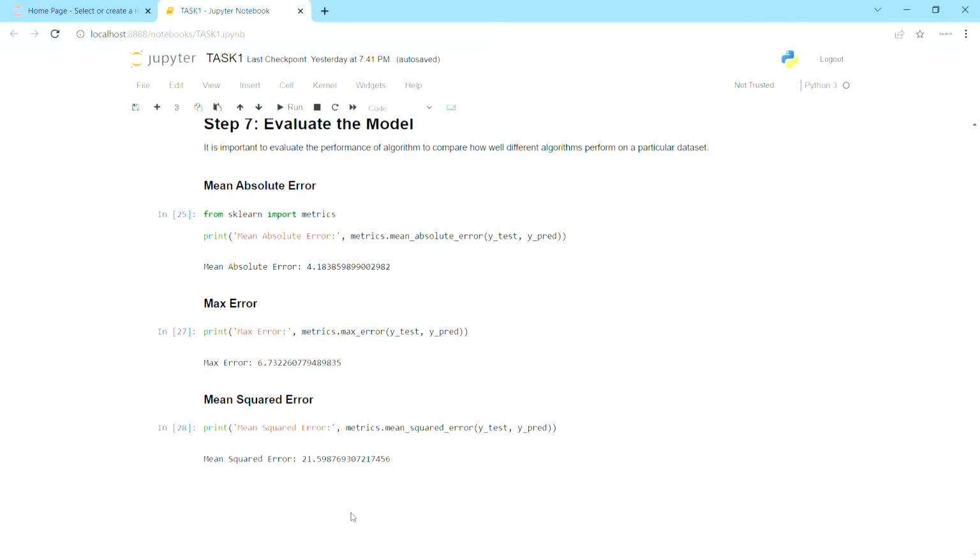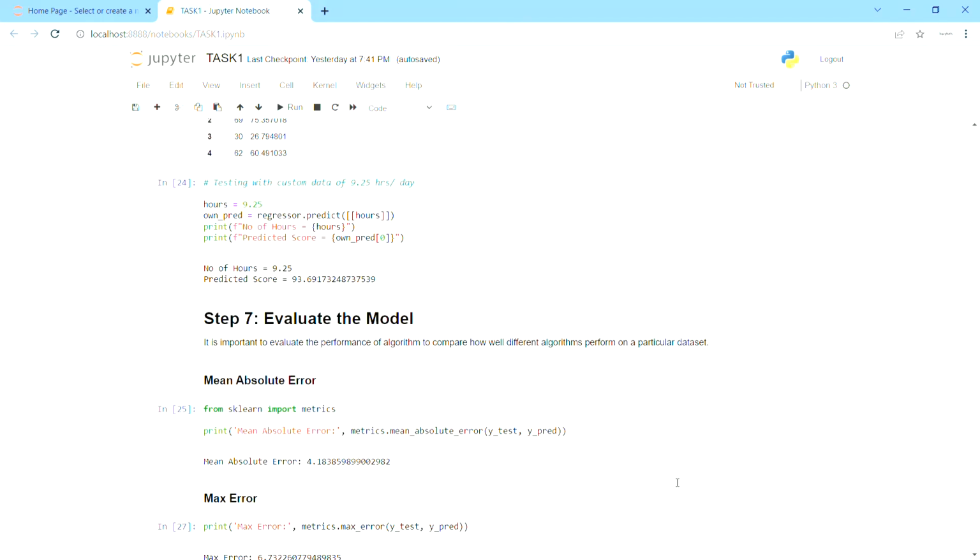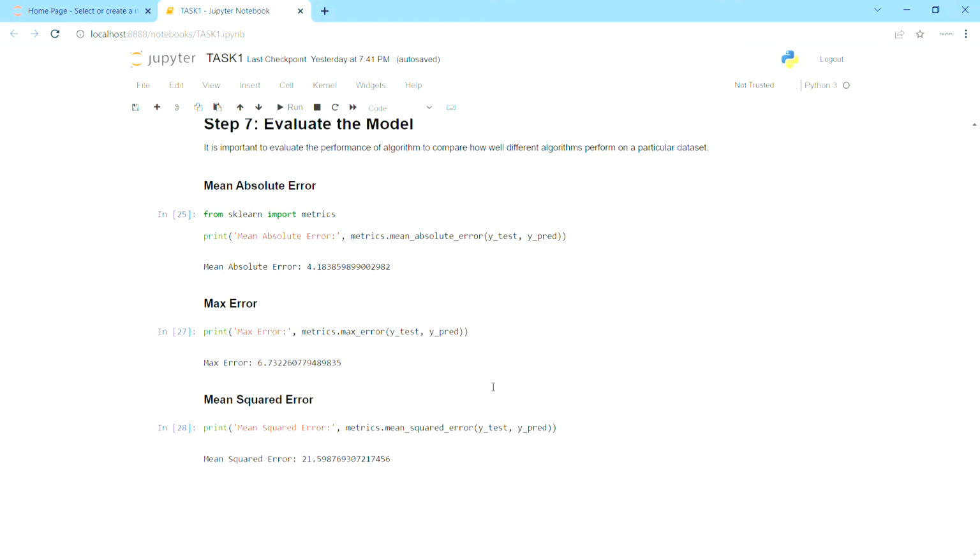So finally, I can conclude by saying that these steps are the entire working of the linear regression model.